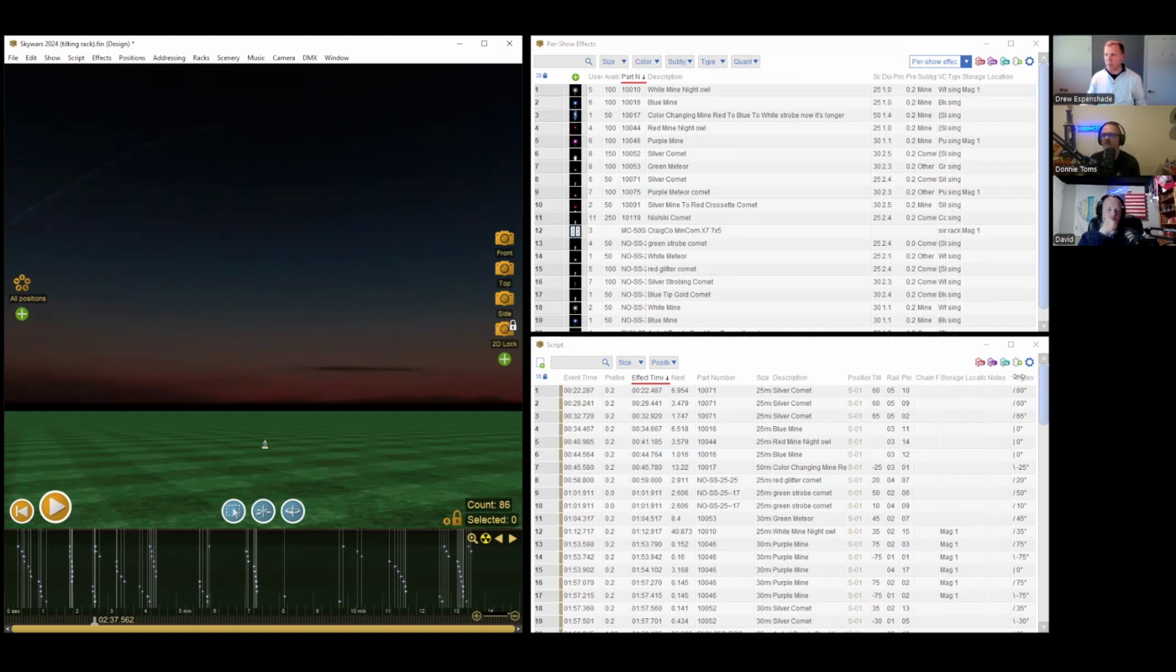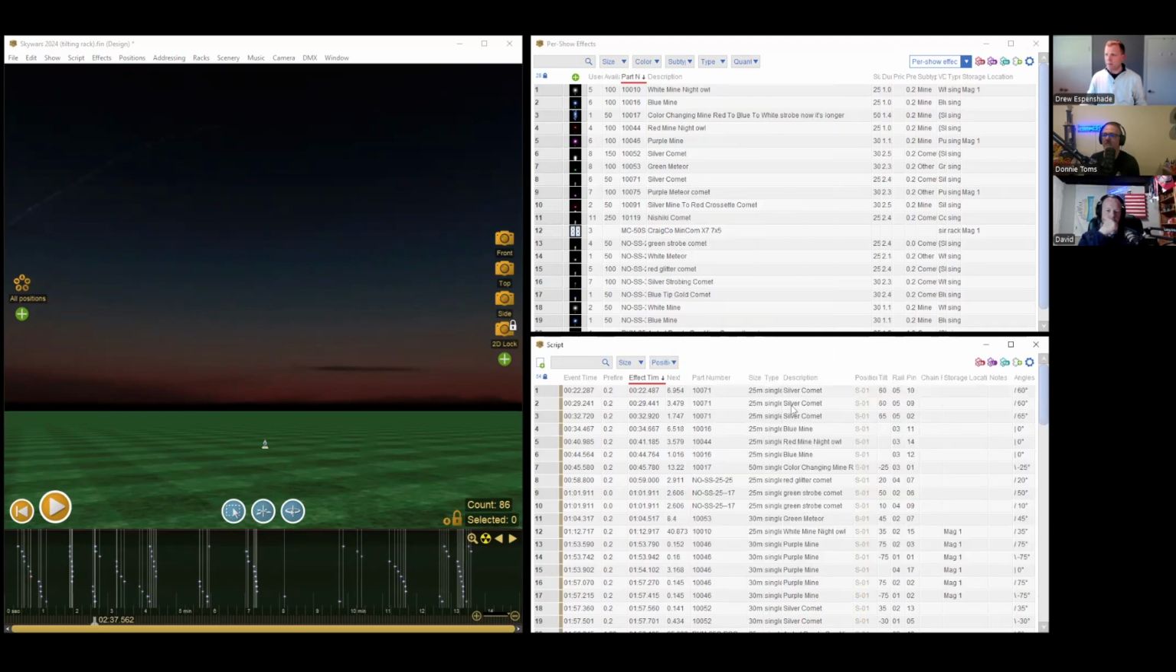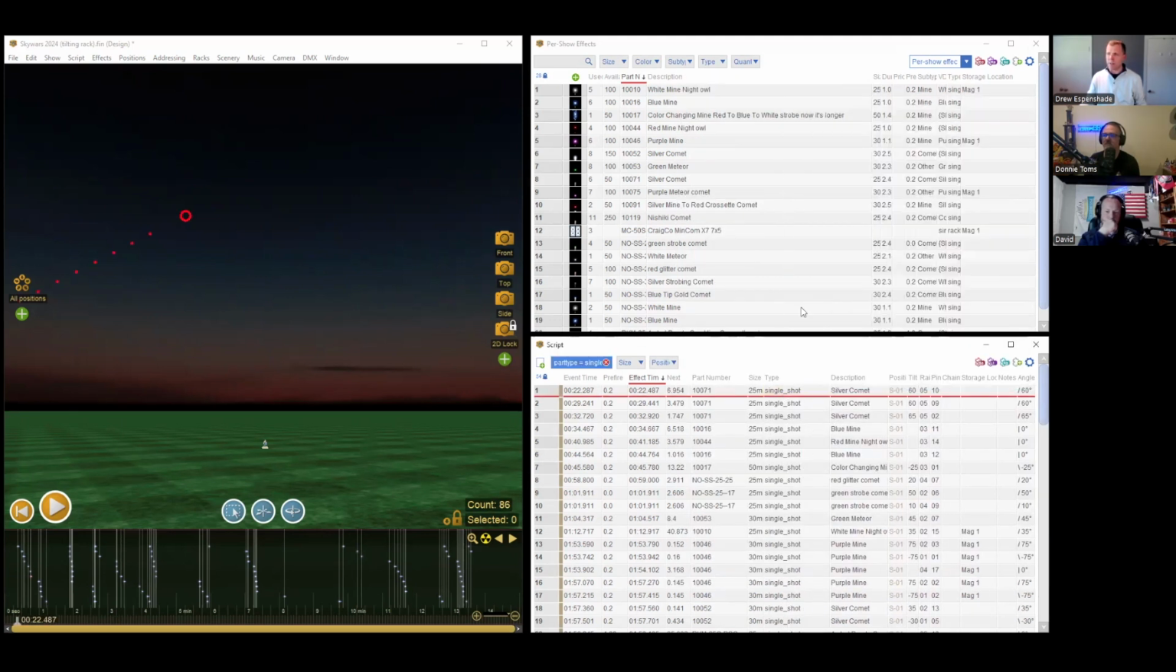So again, what I would do is I would go to the blue gear, unhide column. I'd go to the type column. I would then find that. I would right click on one of them that says single shots and I'd say filter to this value. And I'd learn that the actual name of the column under the hood is part type, no space, and that equals single underscore shot is what I need.